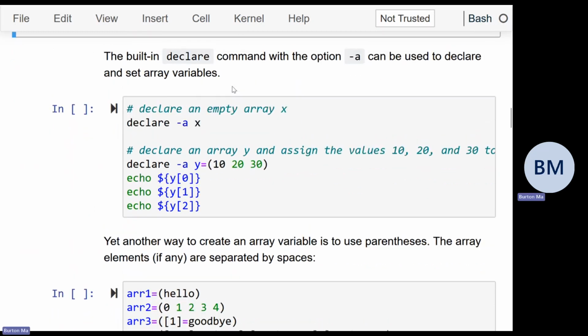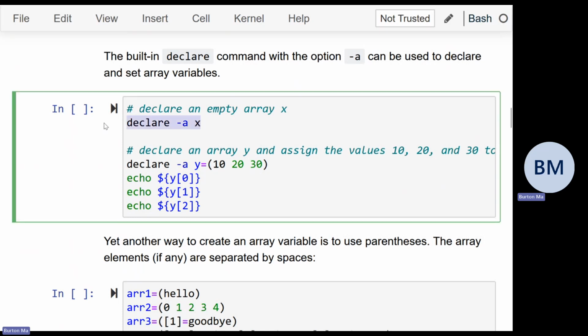Okay, so if you want to, you can declare a variable to be an array. So you can say declare minus a X. All that does is say that X is a variable that's supposed to be an array. It doesn't mean that X is actually an array. You can still use X as though it were a plain old variable. So declare doesn't really do anything particularly useful.